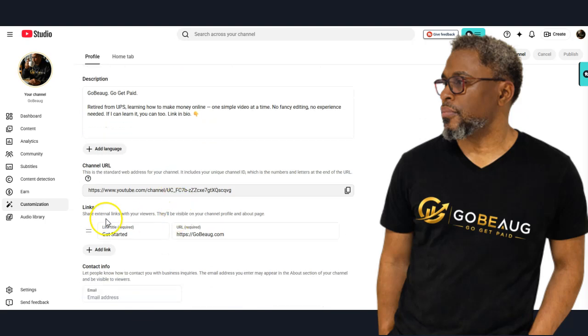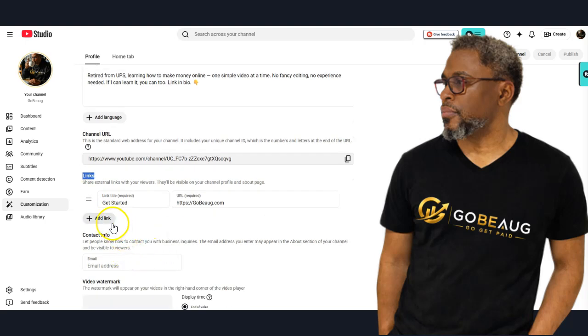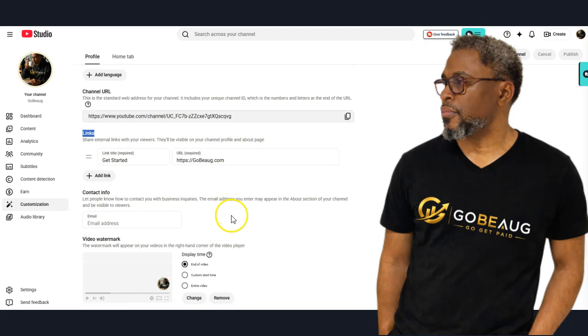Right here, you're going to see where it says links. Now, you can add several links. You can add all of your social media if you want to, and a lot of creators do. It's totally up to you. But what's important here on the top is to have your website or your referral link to some income opportunity, the way that you're making money. So you can give it a title, say something like "Get started," and then it can have your website or your referral link. All right. So you want to scroll down some more.